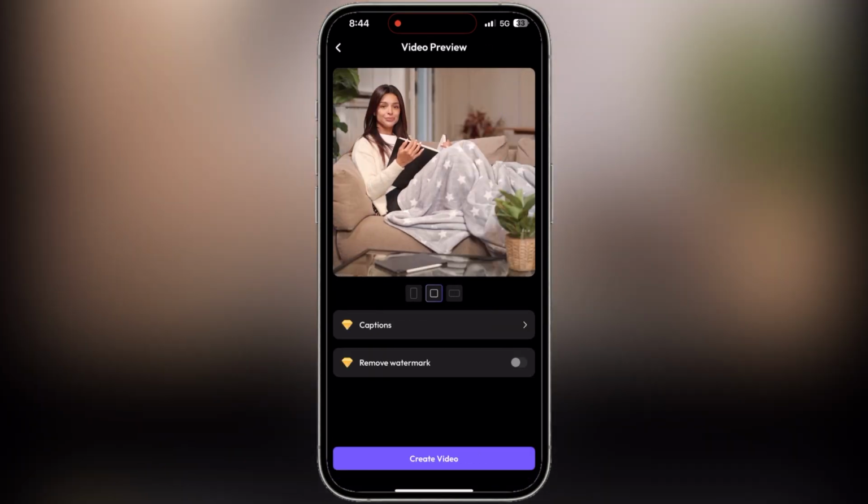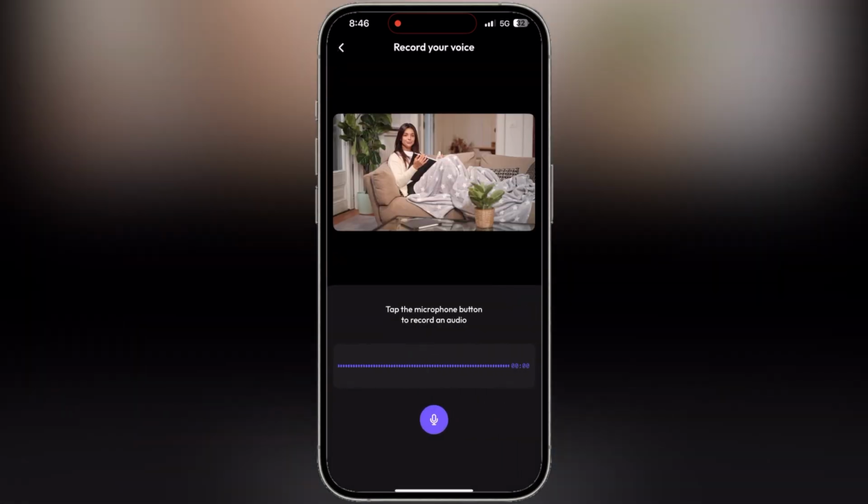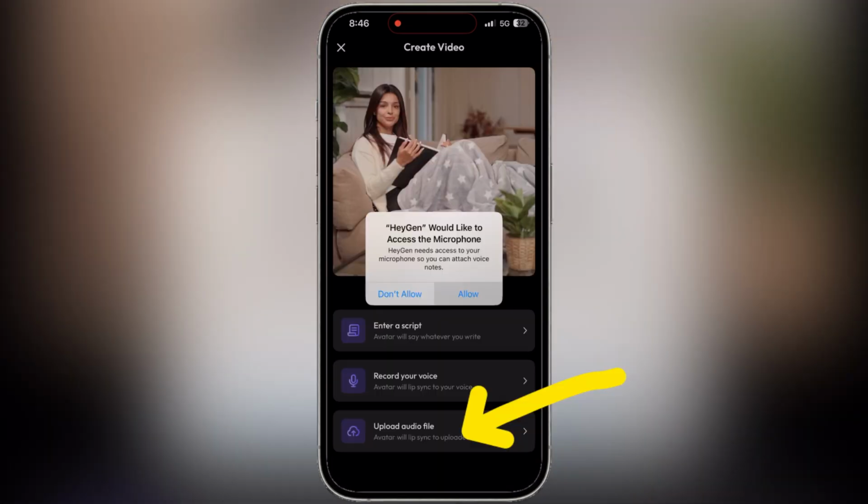If you want the avatar to speak in your voice, record the script with your voice and the avatar will perfectly lip sync it. Alternatively, you can upload an audio file if you already have one or wish to use someone else's voice. Select the video aspect ratio.